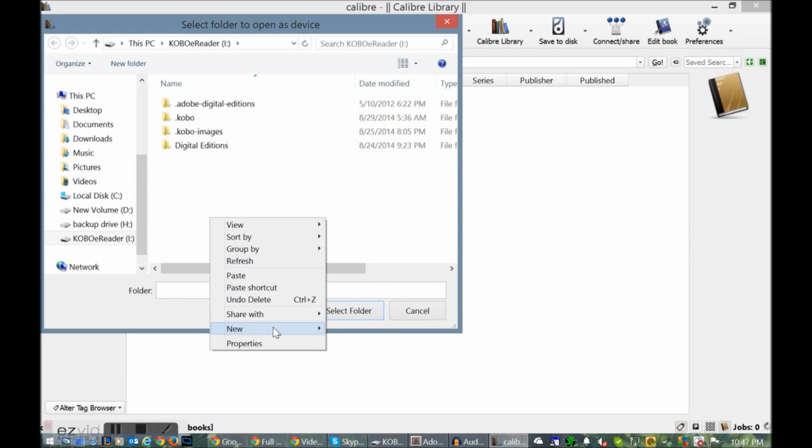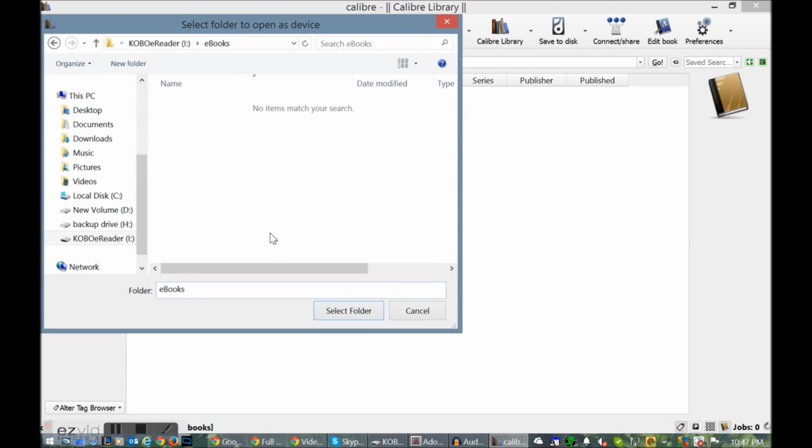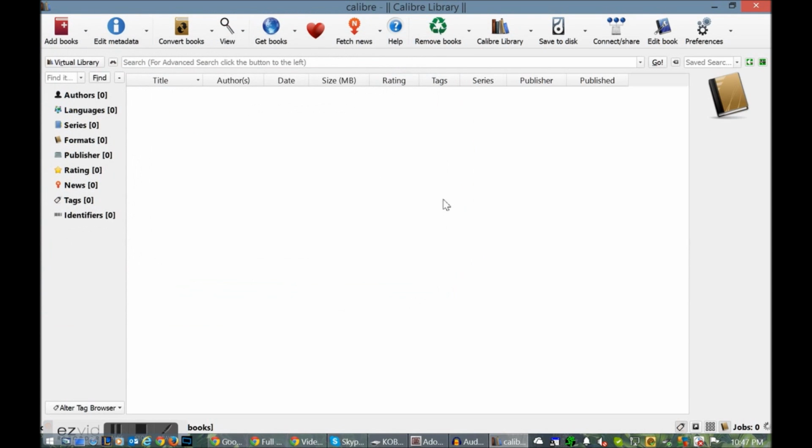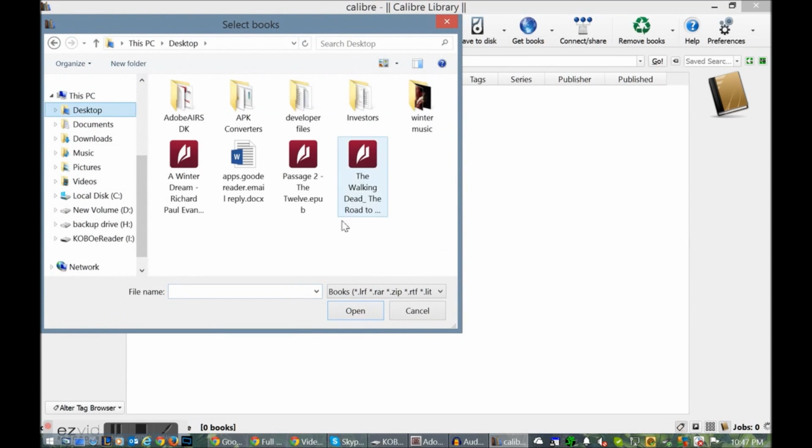So I'm going to create a new folder here, just called eBooks. That way, when I'm looking at the folder here, when I plug it in my computer, I kind of know, okay, all my eBooks are in this directory. I'm going to select the folder. Next thing I'm going to do is add a book. And I have three books here.